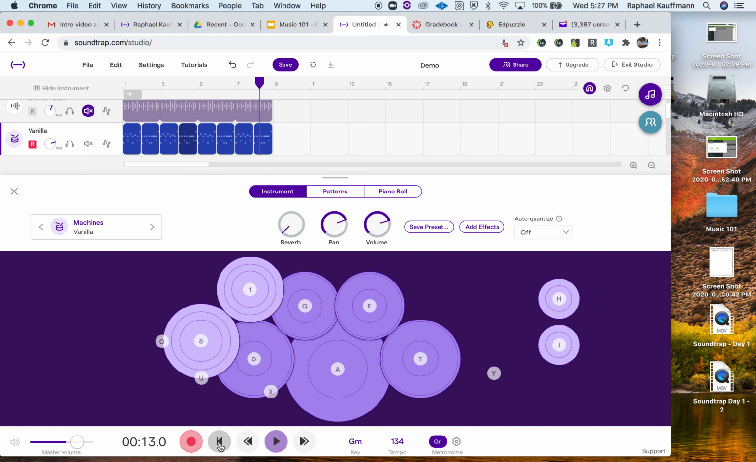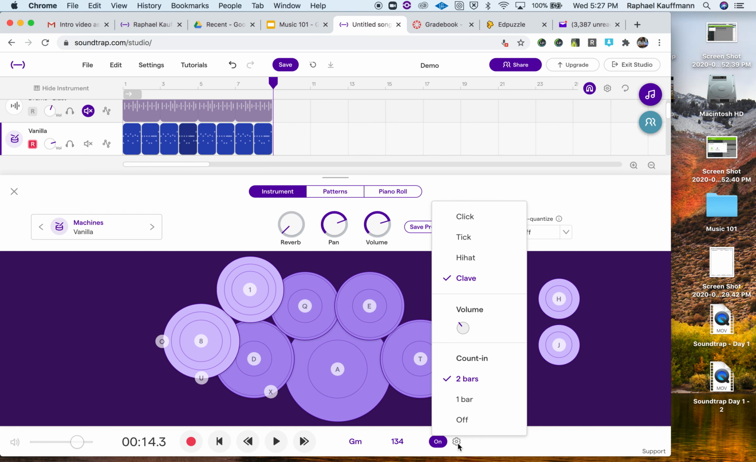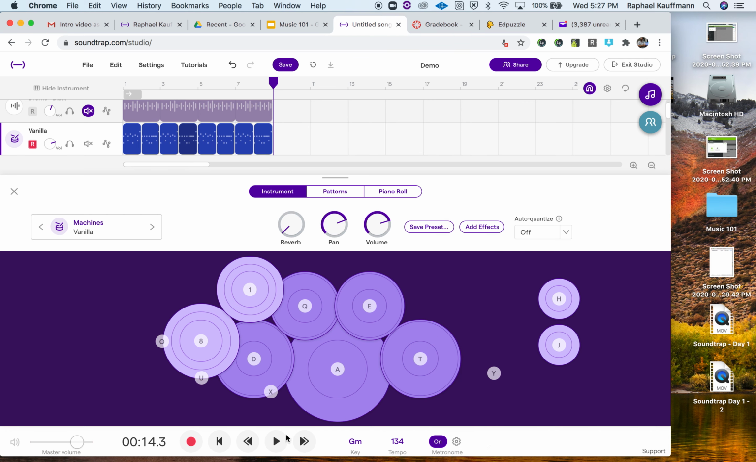What happened there? That wasn't cool. Why did it go back? Oh, okay. It's actually giving me a 2-measure lead in. So instead of, I think, 3, 4, 2, 2, 3, 4.